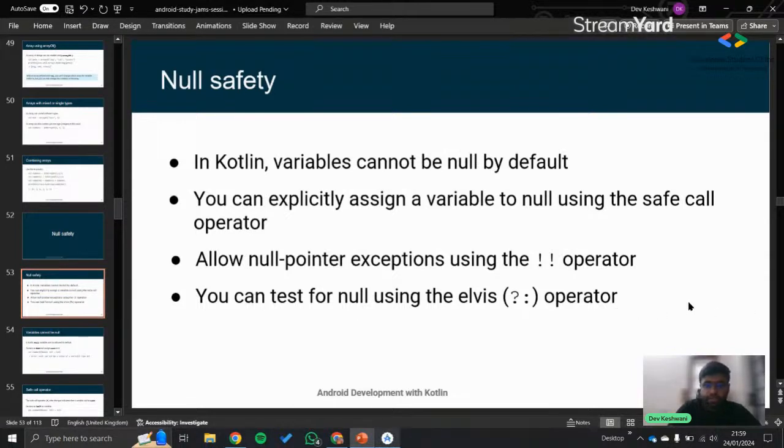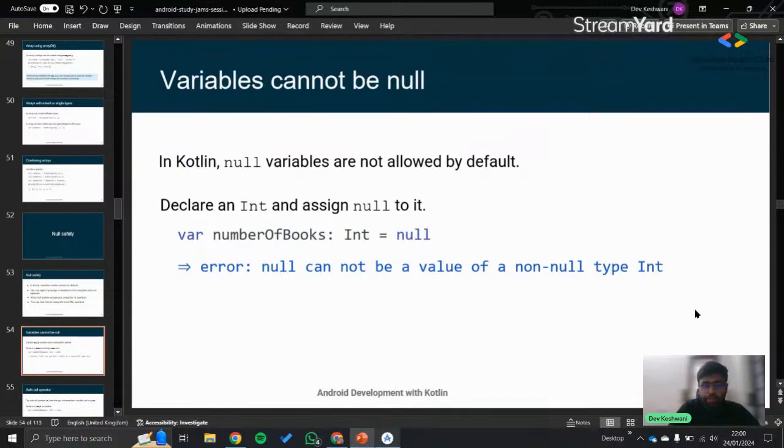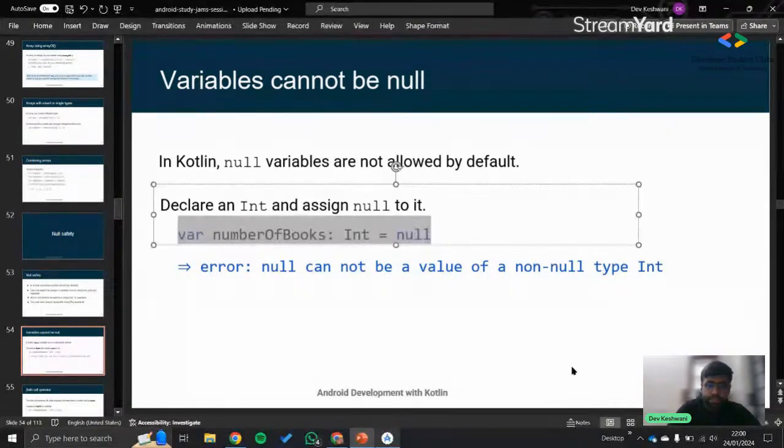We have two operators that are used in most cases, and I'll also show you how we define a null variable through a program. So let's move on. In Kotlin, null variables are not allowed by default. So if you try to do this, now you see you will get the error.